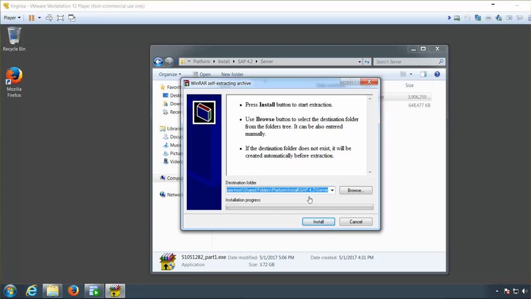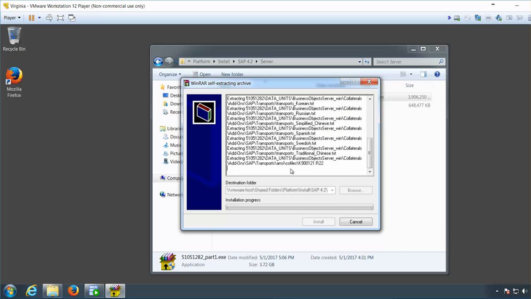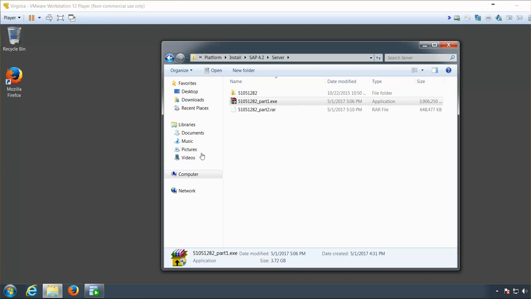So it's asking us for install. Click on install. Now I started unzipping. It's going to take quite a bit of time, so when it unzips.